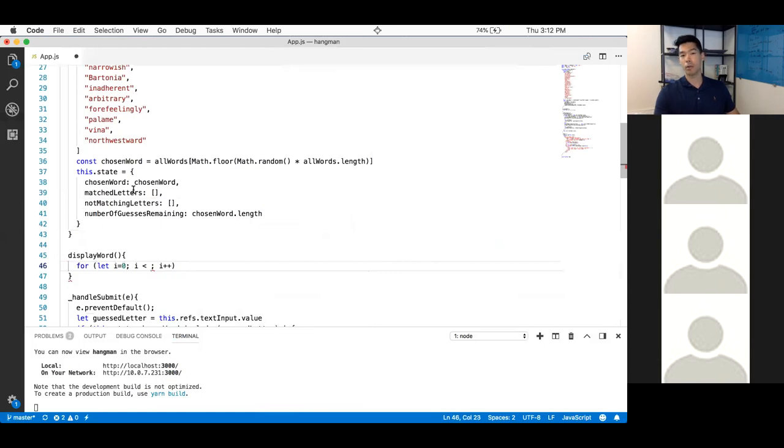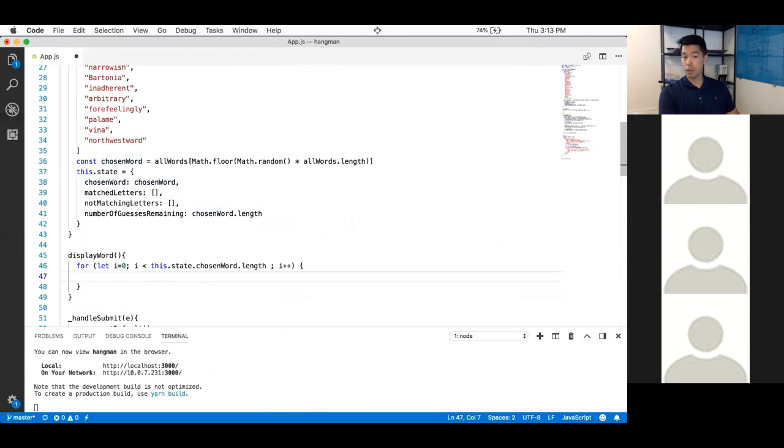I think I need to iterate over each one of the matched letters or the word. Oh, the word. You're right. This.state.chosenWord.length. Then, okay. So you're basically going to say if it's present in matched letters. Yeah, it's going to be if matched letters, or if whatever letter that's chosen that you put in. So how do we grab the value of that?